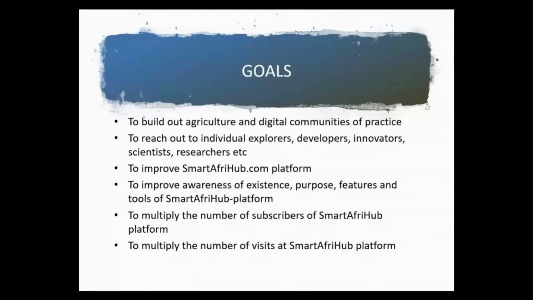The fourth goal was to improve awareness of these cool resources of SmartAfriHub. We have to disseminate, we have to communicate, and we have to tell Africa and the whole world, which is technically possible, that we have this kind of great tool now. So we have these goals to multiply the number of subscribers and the number of visits to SmartAfriHub. Really exciting goals we had.